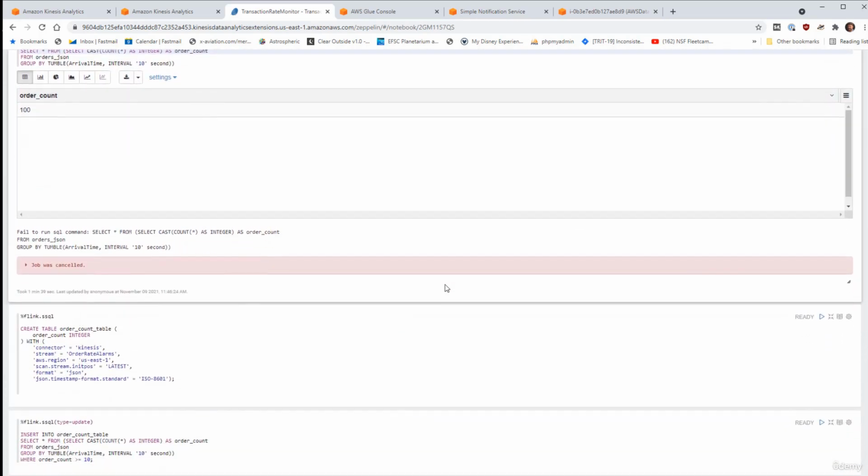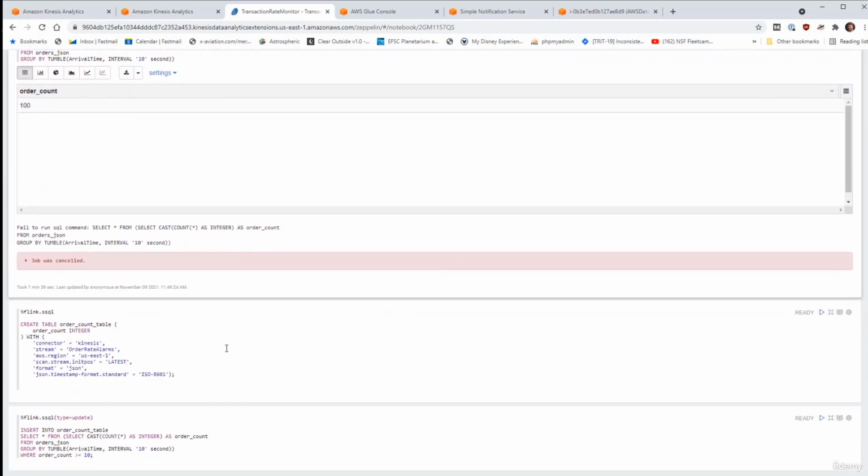And let's put it all together. So finally, we need to actually put this into our output stream, right? So that's what this block does. It actually creates a table tied to our output stream. We're going to call it order count table. And it just contains that one column, order count of an integer.